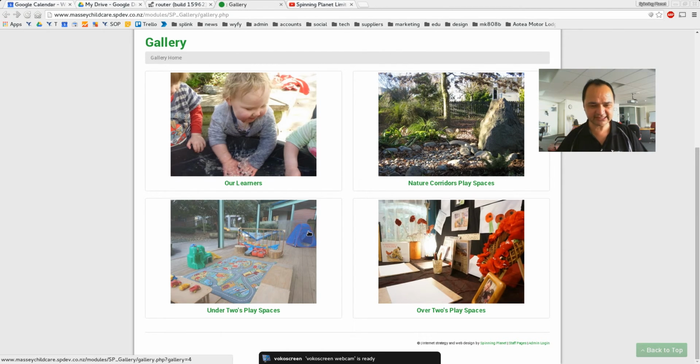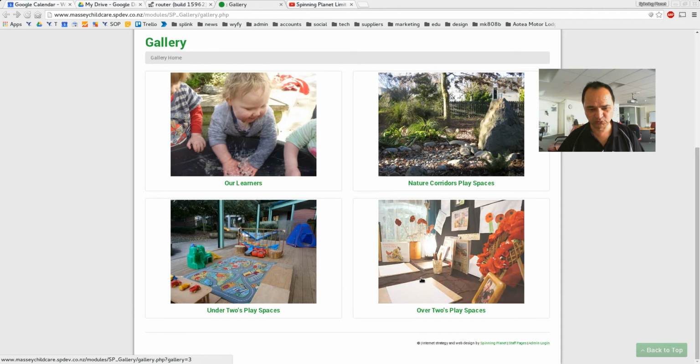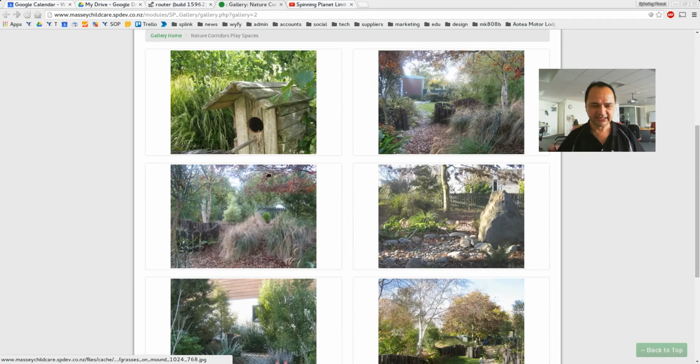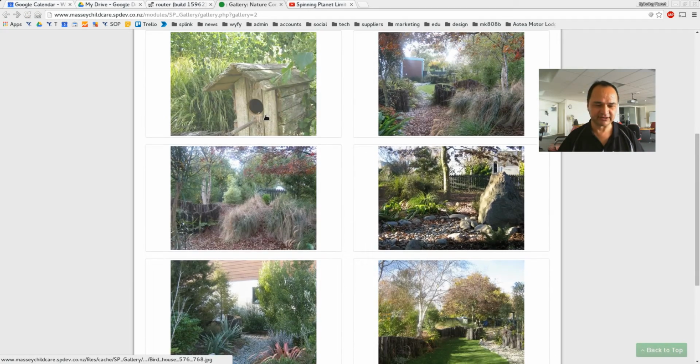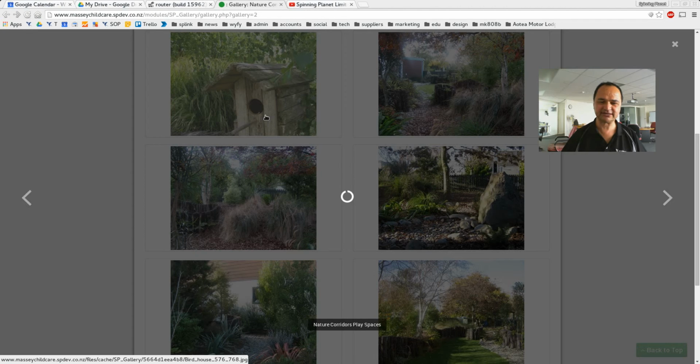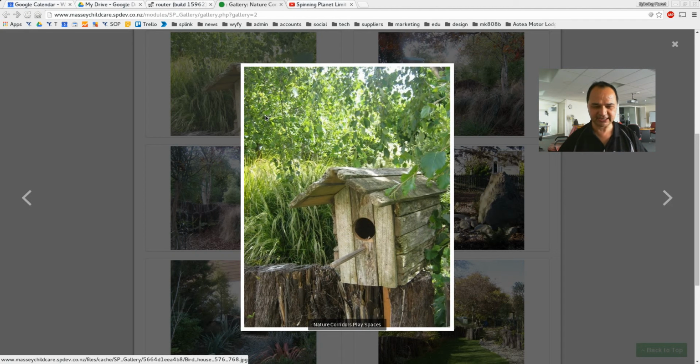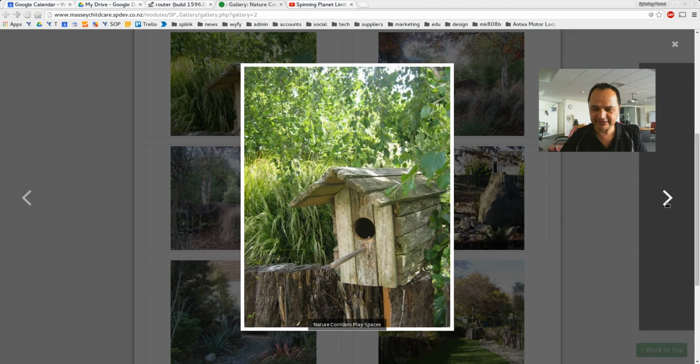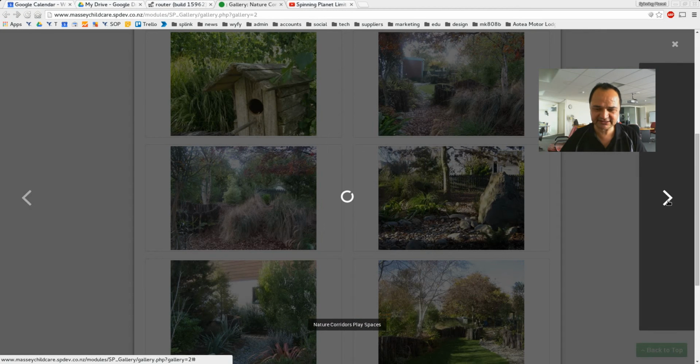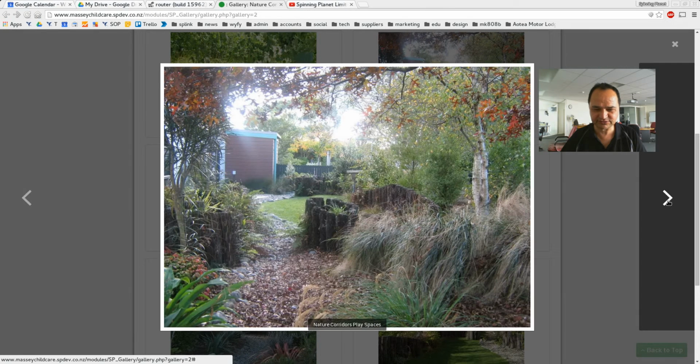So it takes very little work, but it does things really quickly. So we can see in this gallery here, there's actually 4 galleries here, one called Our Learners, one called Nature Corridors, Play Spaces. If I click on that gallery, it then goes inside it and it shows me all the photos. And if I click on one of the photos, it brings up what's called a light box, which darkens the background and then shows us the high-res version. And website visitors can just click left or right and go through each of those photos.